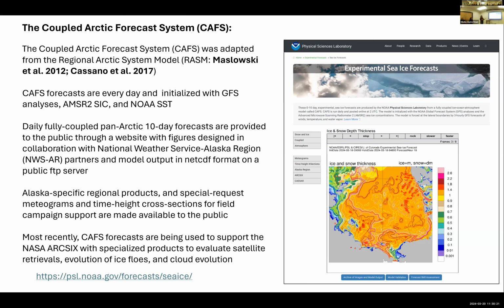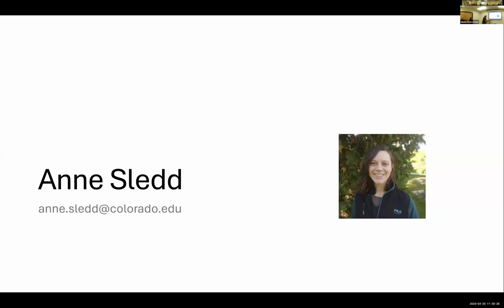And I'm using this model to forecast where we should be flying. So that's it. Great, thanks, Amy. Next we'll move on to Anne, who will do a little bit of model stuff and dive into some energy budgets.